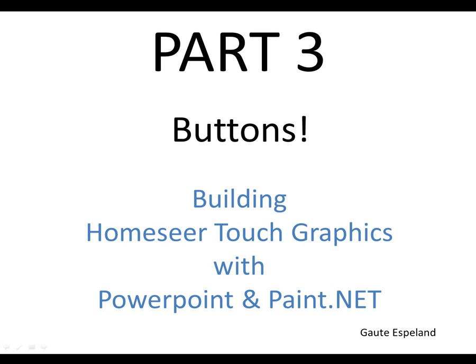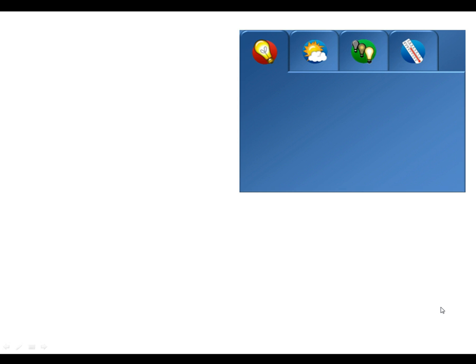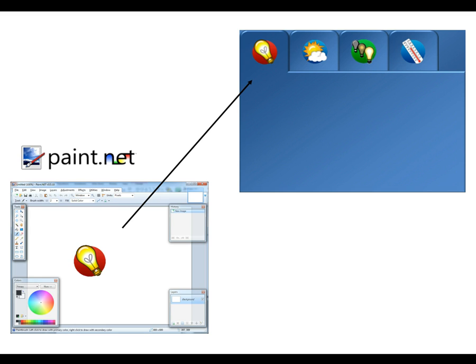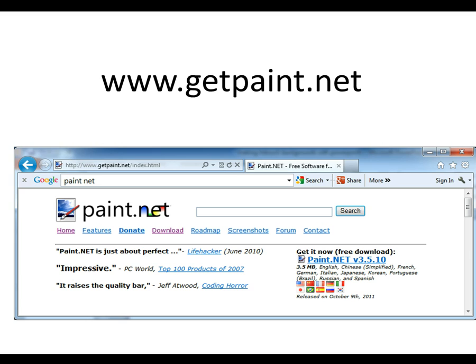In my series Building HSTouch Graphics with PowerPoint and PaintNET, this is video number 3, just called Buttons. In the first video we were using PowerPoint to build a 3D tab dialog like this and placing some icons onto the tabs. In the second video I was demonstrating how this graphic was produced using PaintNET. PaintNET is a free drawing tool that you can download from getpaint.net.